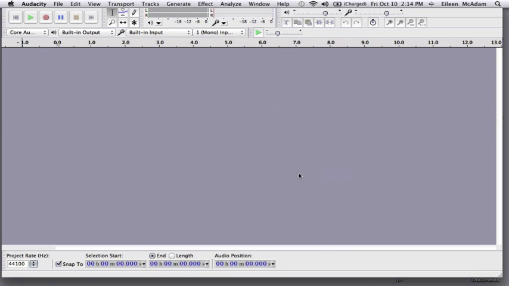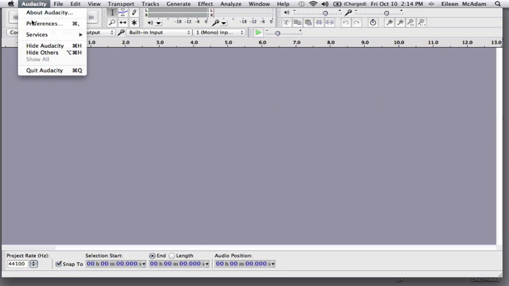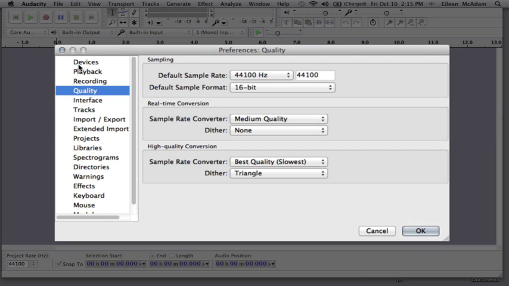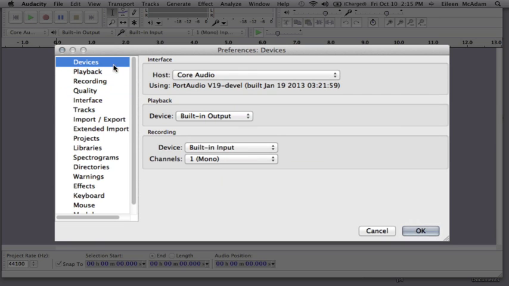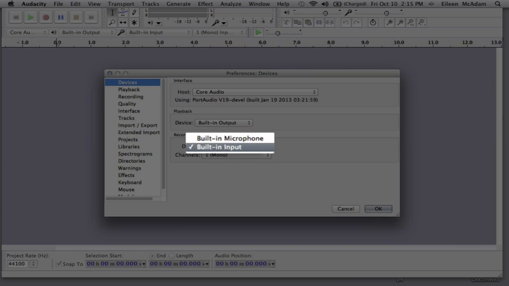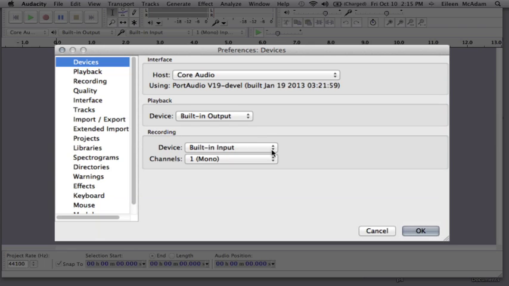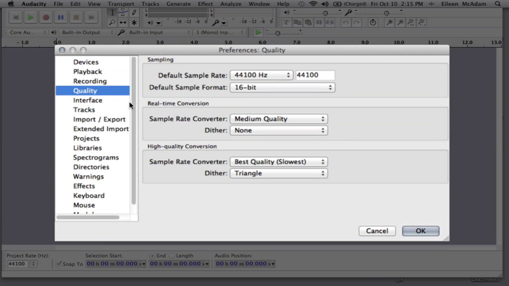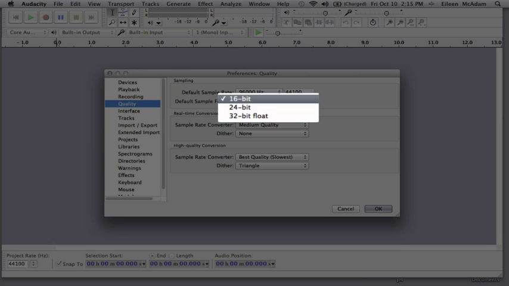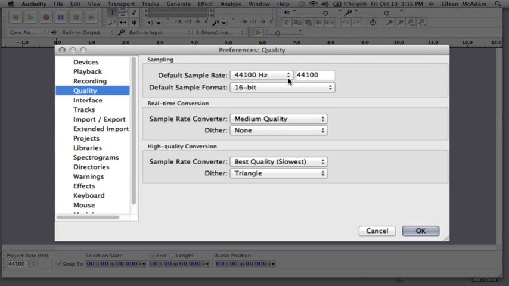To begin, you'll need to go to Preferences and tell Audacity where the interview you'll be digitizing is coming from. Select Devices and pick your input. I'll select Built-in Input for my computer. Yours may say Mic In if that is the type of audio line in you have on your computer. Click OK. Next, go to Quality to choose your sample rate and bit depth. For now, we're going to choose a CD quality setting of 16-bit 44.1 kHz.